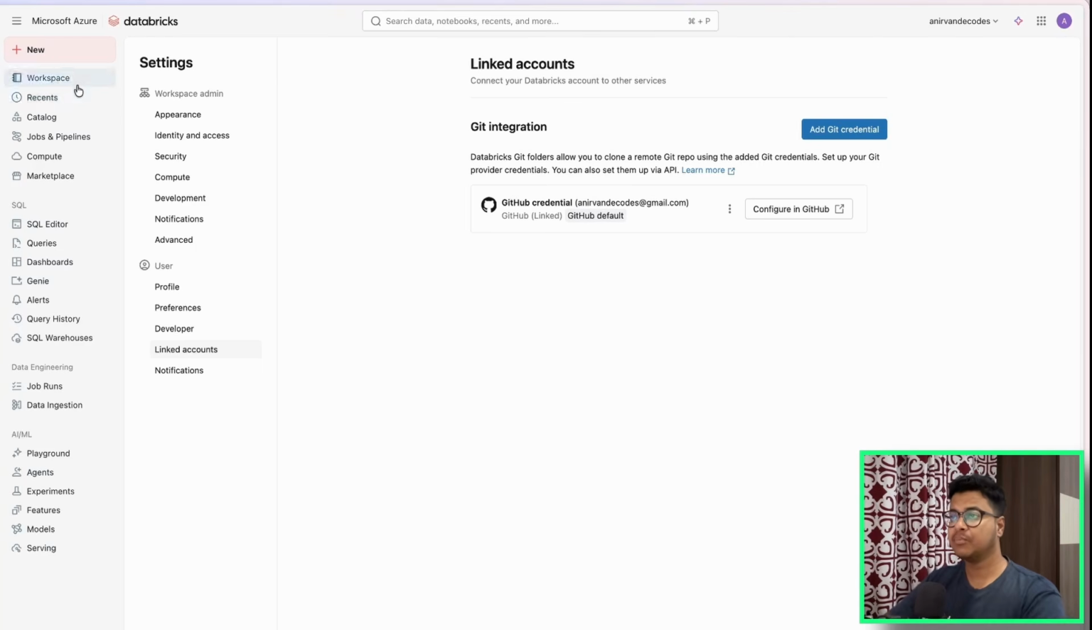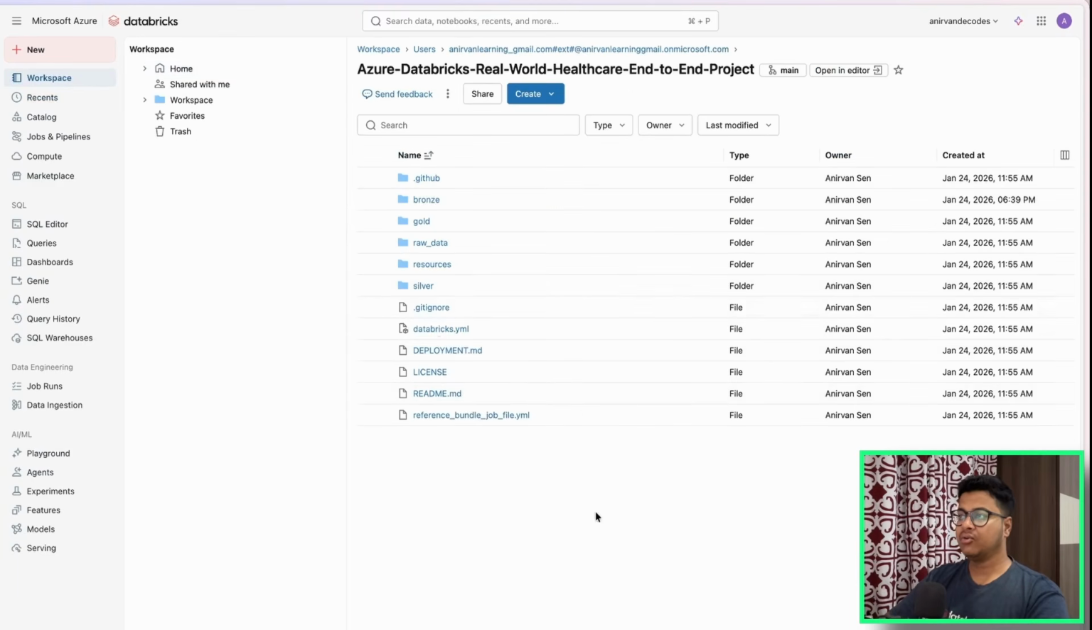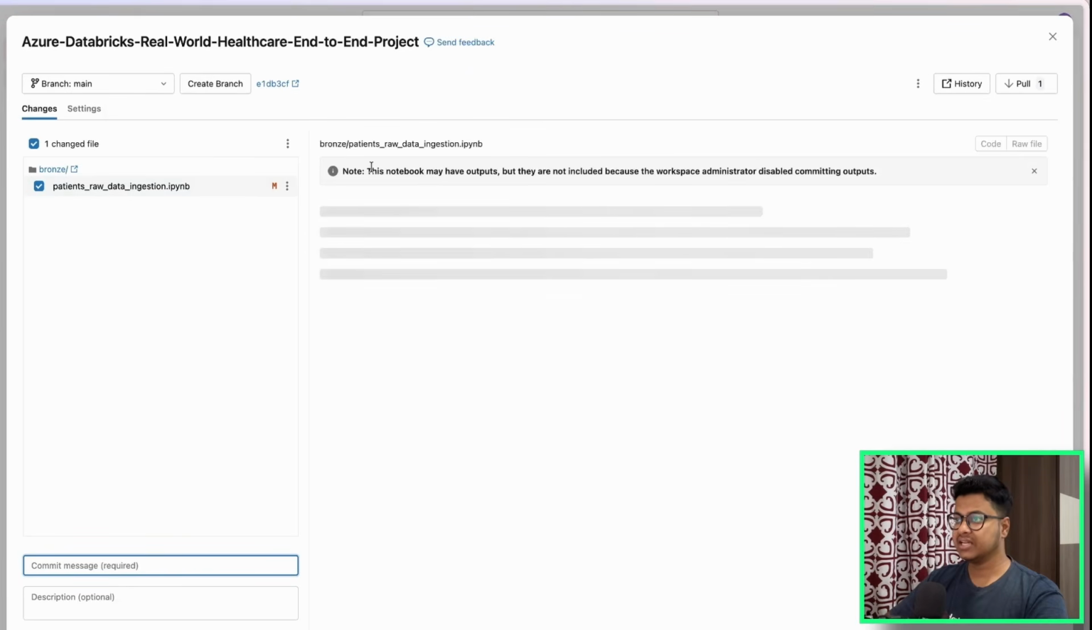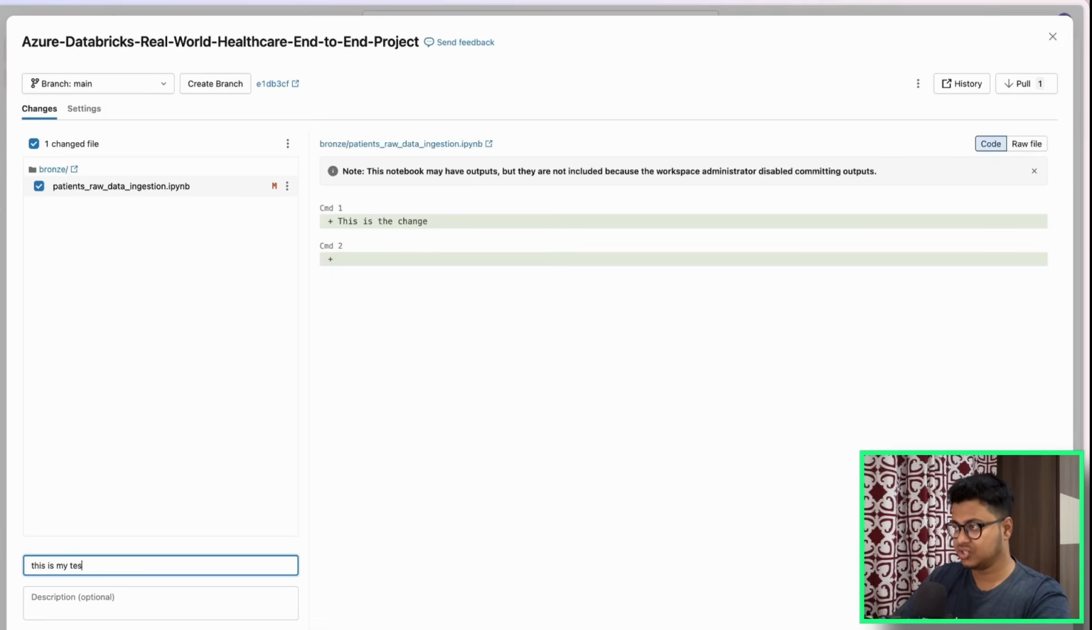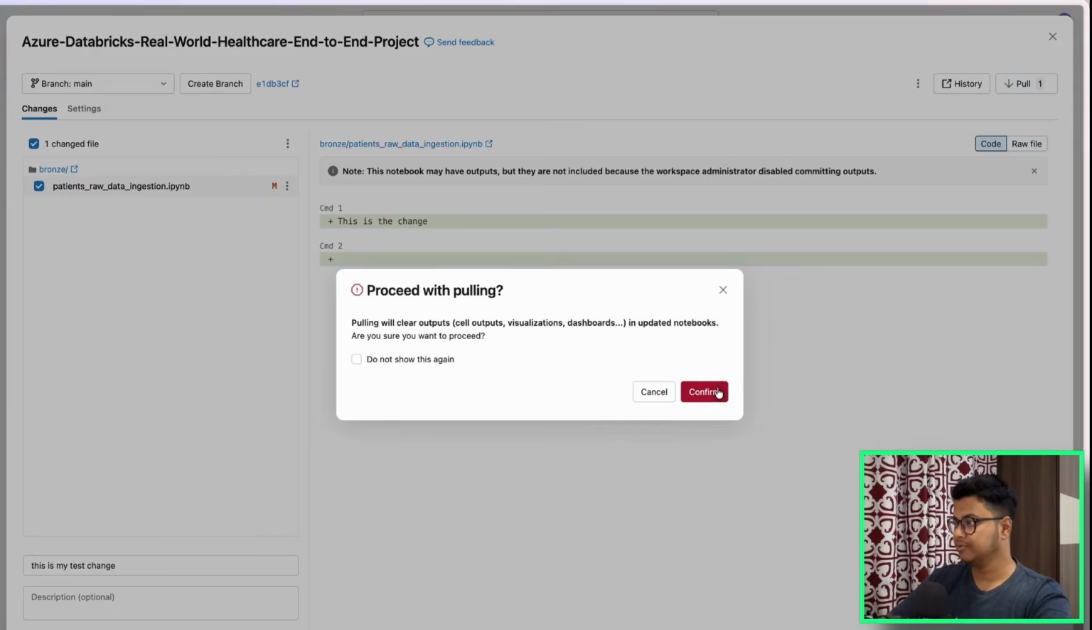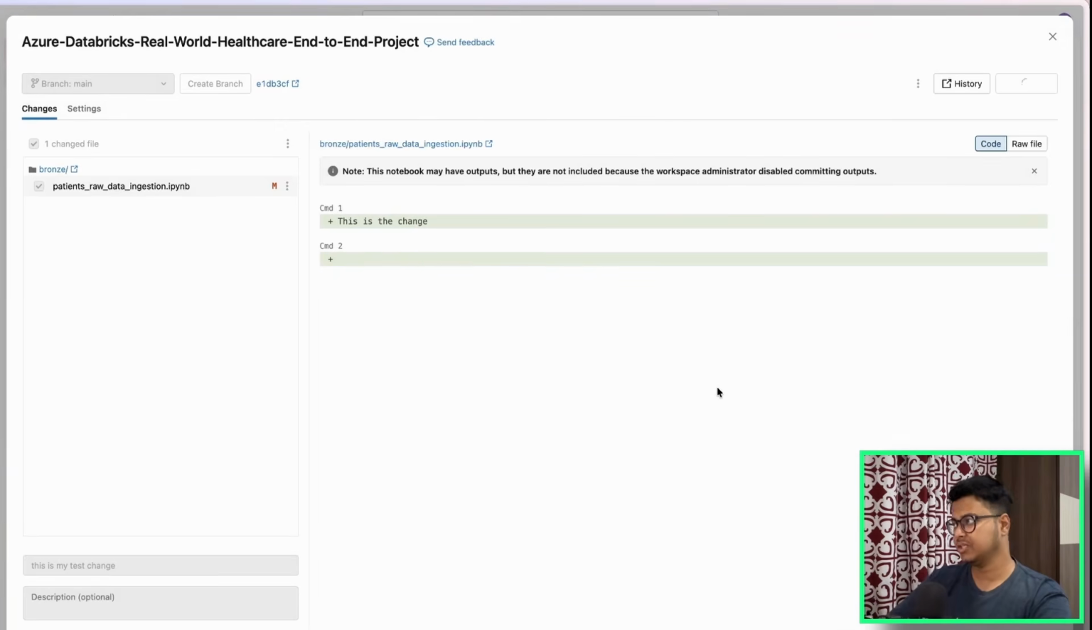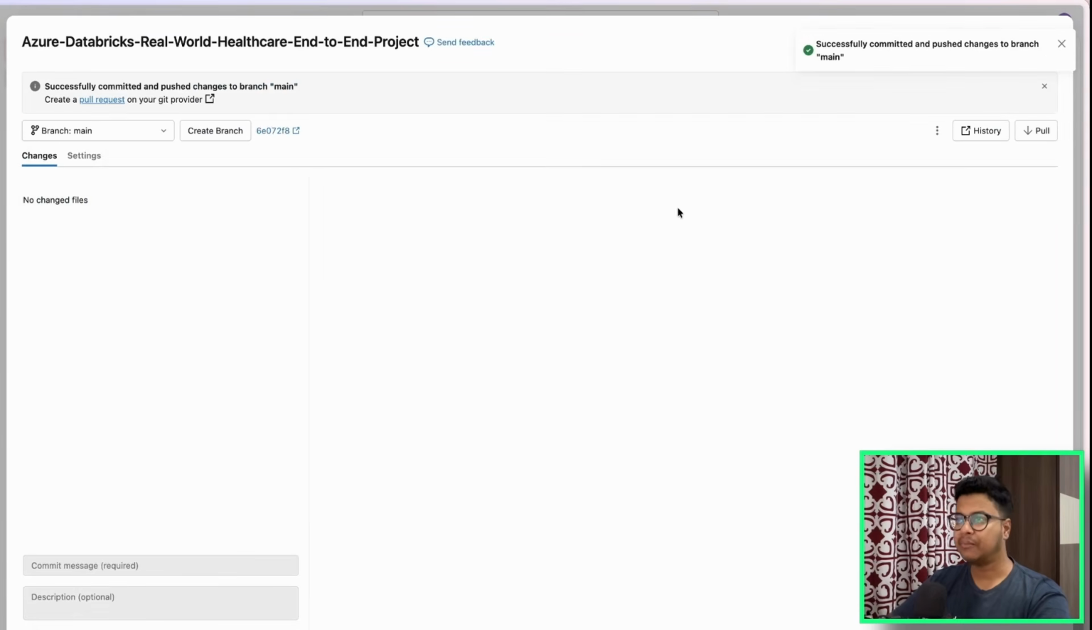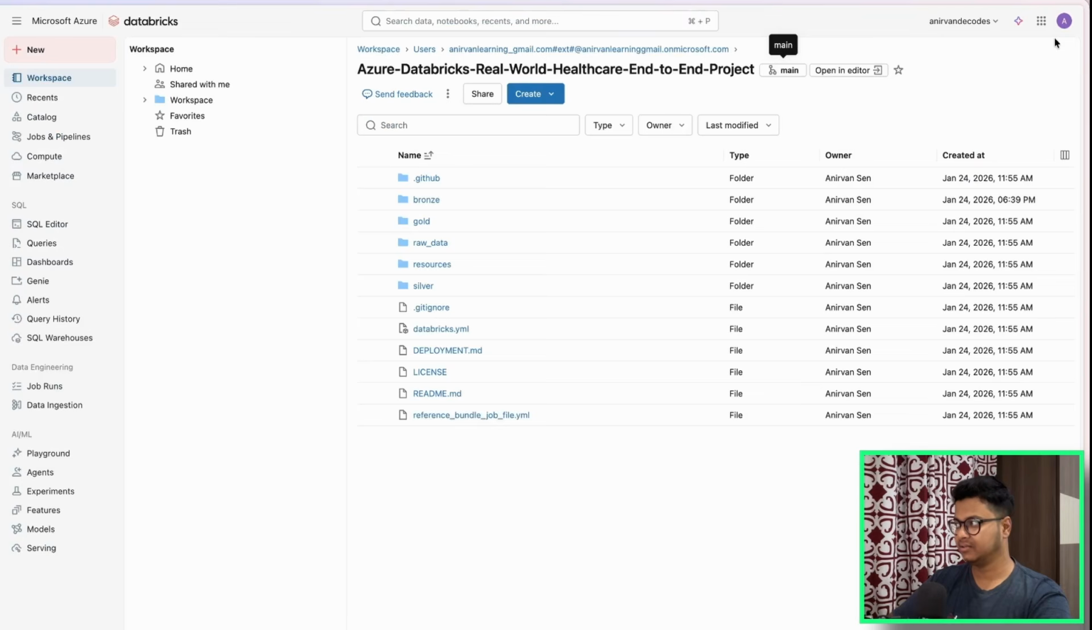Why this is important is because once I'm showing you all these changes, you might be doing a lot of changes in your workspaces. Then you have to commit all these changes into GitHub. To do that, just go to main, and suppose this is the change I did. Then I'll mention, okay, this is my test change. It has some changes, so I have to pull first because I was doing some background changes. So I'll pull the changes first, and once this is done, you can push your changes directly from Databricks. So you don't have to leave Databricks, and you don't have to do that in your local system.